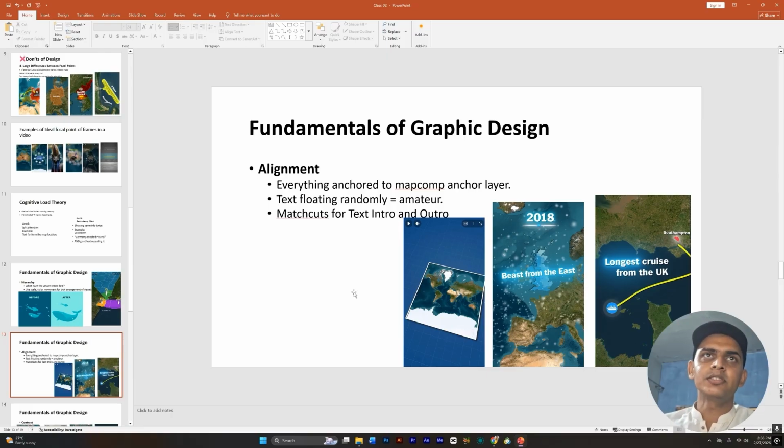The next principle is alignment. Everything that you use in your map comp in Geolayers should be aligned to the map comp anchor layer. For example, the background is aligned here with the map, and it looks like the map is sort of on a table. So this makes the design look good. You should really care about your alignments. And these alignments work when you have a transition of a text in a scene, or text coming from up.